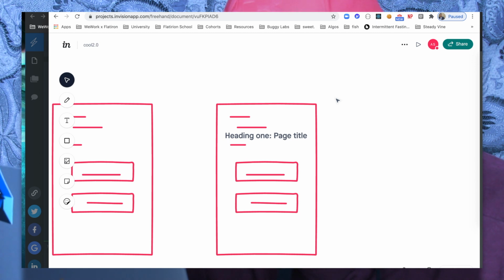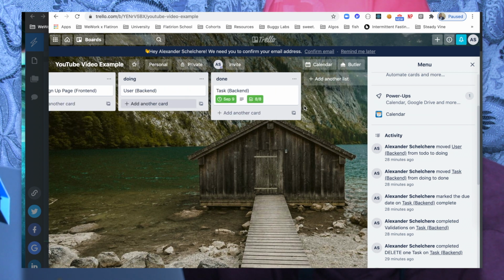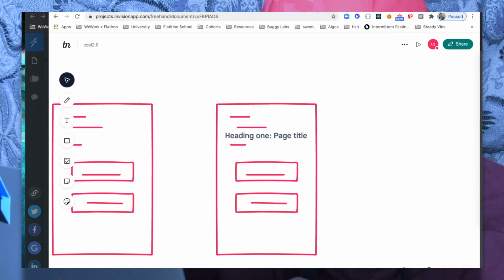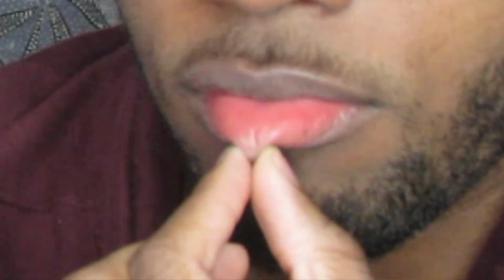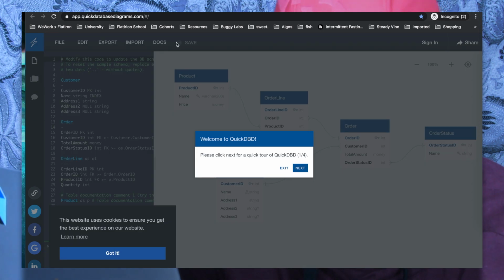Yeah, so that's InVision. I will link everything that I use here today in the description along with bonuses, right? We spoke about user stories so far, Trello boards for managing tasks, and we've also spoken about using tools like InVision for wireframing and mock-ups.